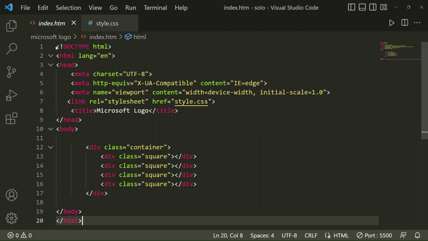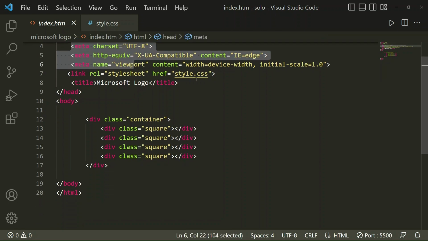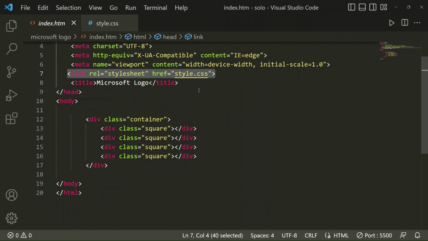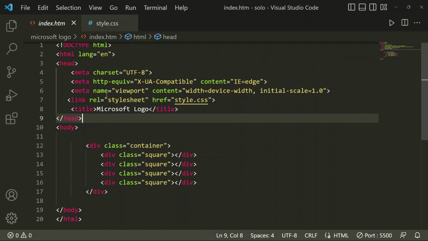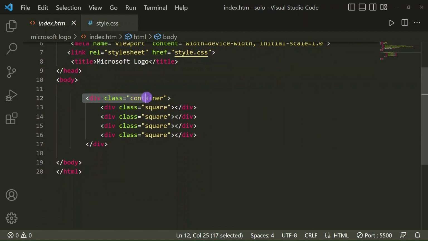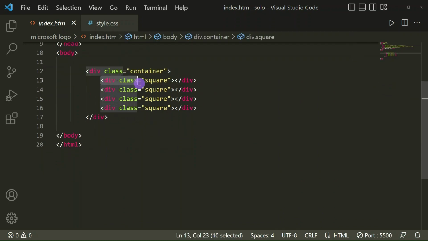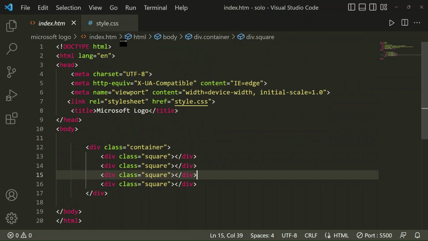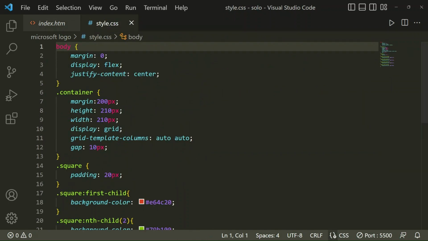Now in our HTML file, I have taken the basic structure of HTML and then I have linked my CSS file here. Then I have given the title Microsoft logo, and in the body tag I have taken a div with class container, and in this div I have taken 4 divs with class square. So it's just a simple problem. So come to our styling.